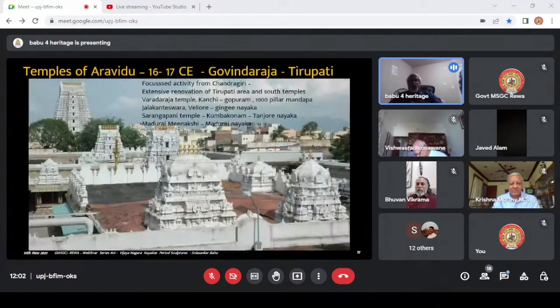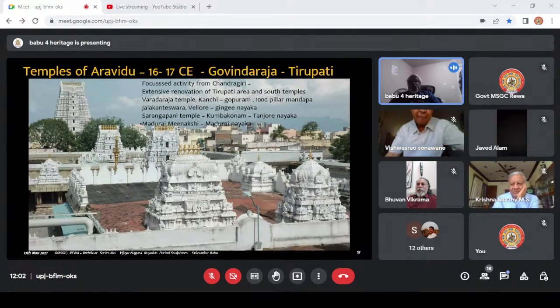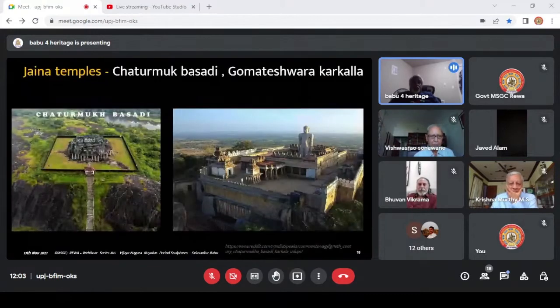And when it comes to Aravidu, there is a next level. The operation is from Chandragiri, and the focus is more on the Tirupati area, like the Govindaraja temple, Varadaraja temple, Jalaganteshwara for the Janji Nayaka, Sarangabani temple for the Tanjavur Nayakas, and Madurai Meenakshi temple for the Nayakas. These are all hallmark temples of Aravidu, where they expanded and structured it like a temple city. Not only Brahminical temples, even Jain temples were built extensively and expanded extensively by the Vijayanagara period.